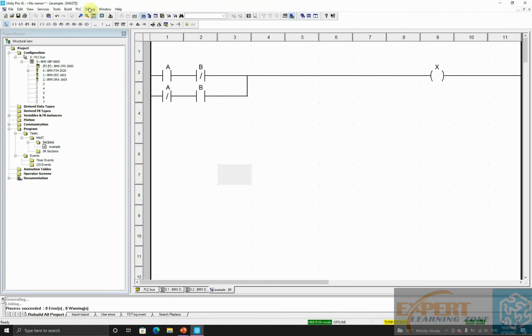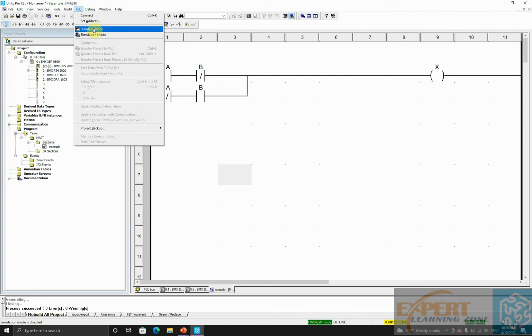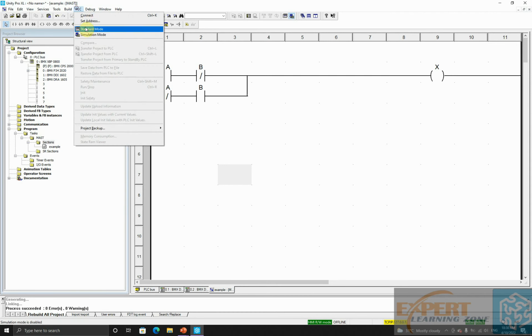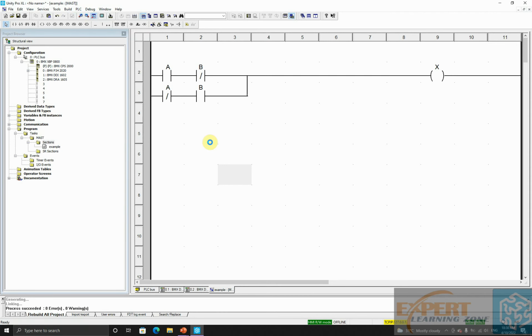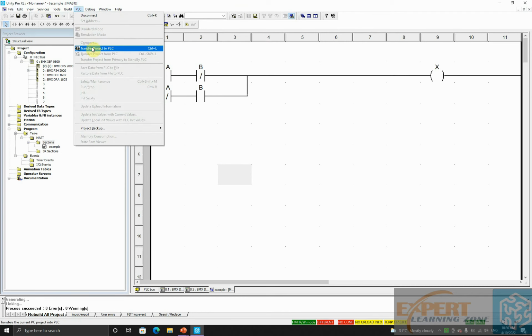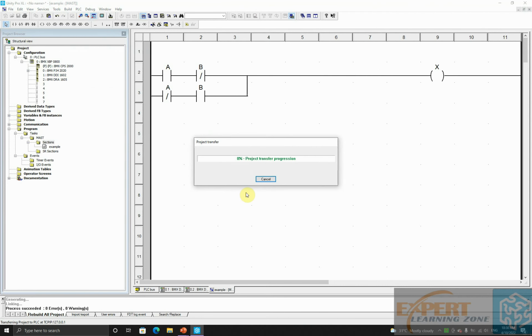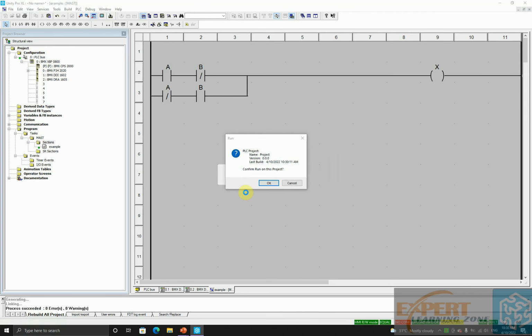Then I'll put my PLC on the simulation mode. We are using a virtual PLC, and then I'll connect my PLC. My PLC is connecting. Then I will download my project to my PLC. I will run after download. Okay, my PLC is going to the run mode. So do you want to confirm run mode? Yes. Okay.